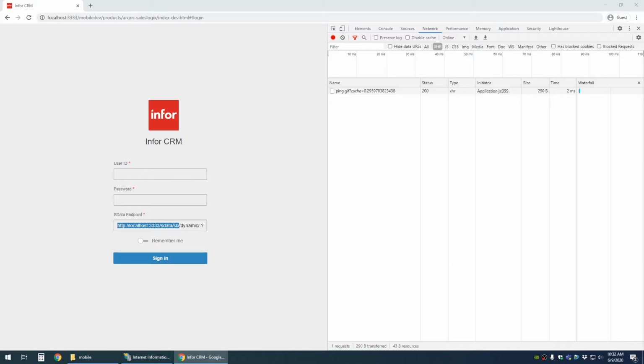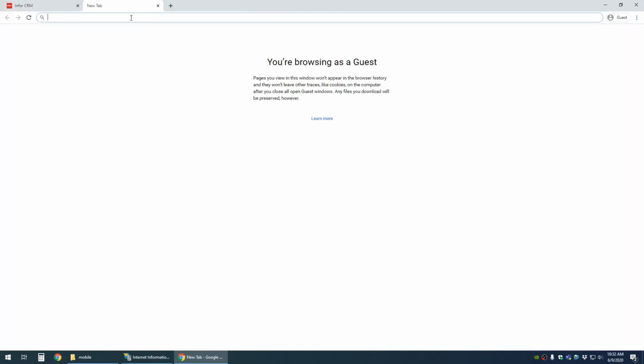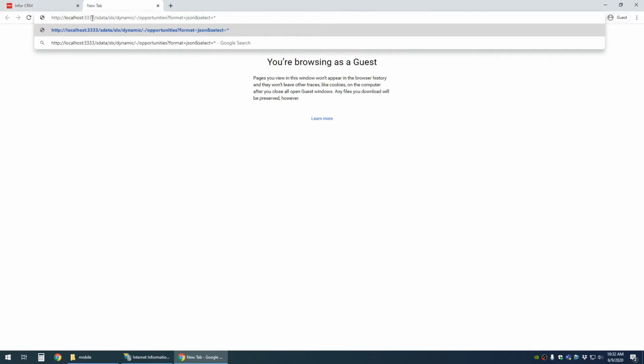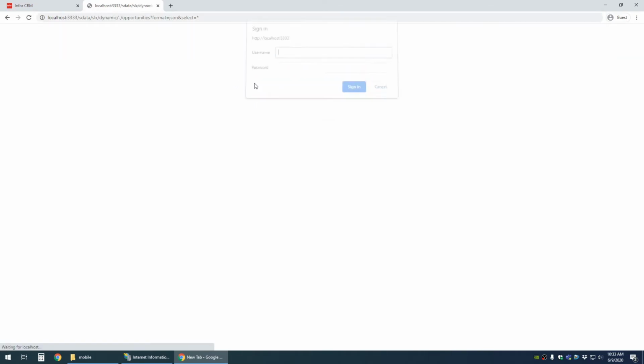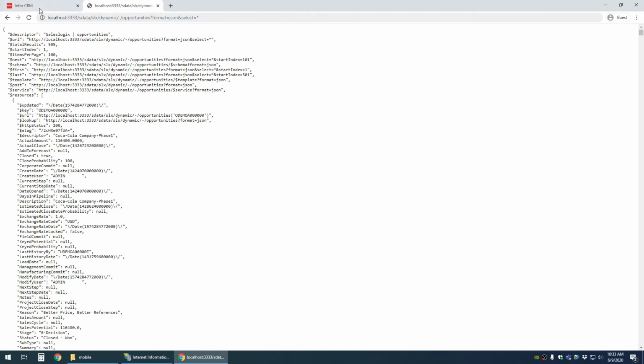And one thing we're going to want to do here is test our SData endpoint to make sure that's working okay. So I'm going to go ahead and open a new tab here. I'm going to put in localhost, the port, SData, SLX, dynamic, and then I'm just going to pick an entity. I'm going to use opportunities, and we're going to format it as JSON, and we're just going to select all the columns. And I'm going to go ahead and hit enter. You should get a basic authorization prompt. This is just a local development site, so I'm just going to select admin. Great, so SData is working properly.